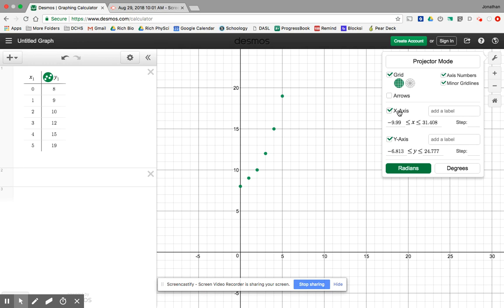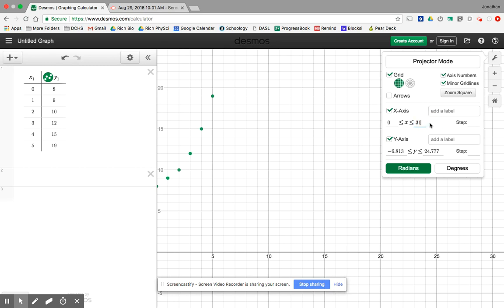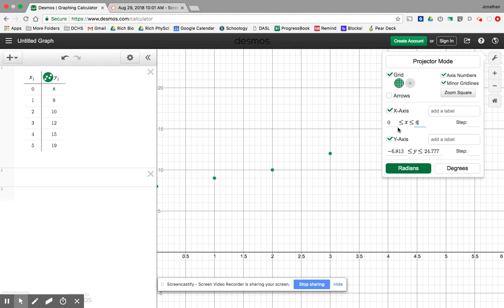So for my x-axis, my data range is from 0 to 5. Right here, I already have my range set up, and it's from negative 10 to 31. So I'm going to change that to 0 to, say, 6, because you want to go just above it so it all fits on there. And then I'm going to label that axis. Let's say this is for a motion lab, where this is position in meters. And I can do the same thing for the y-axis.